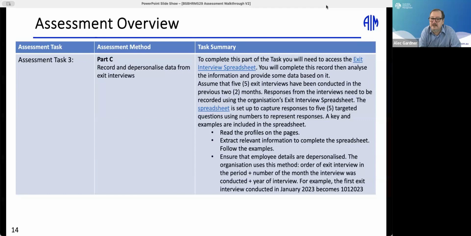The organization uses this method: order of exit interview in the period, plus number of the month the interview was conducted, plus year of interview. So for example, January 2023, 10/12/23.